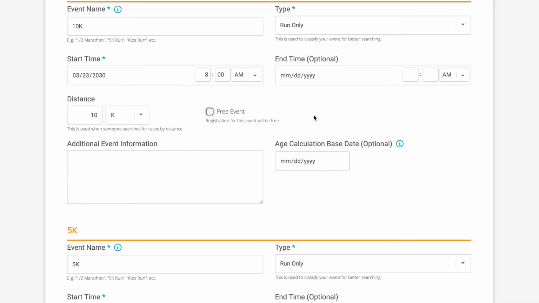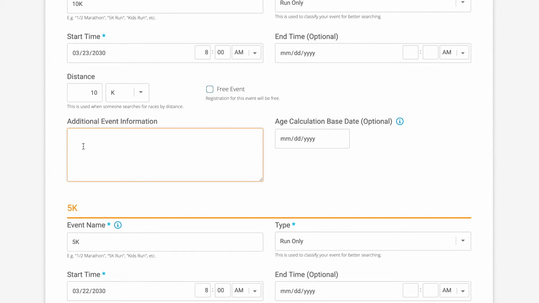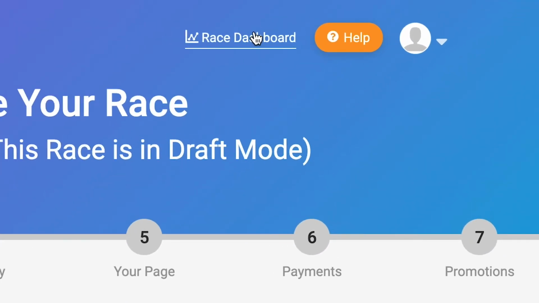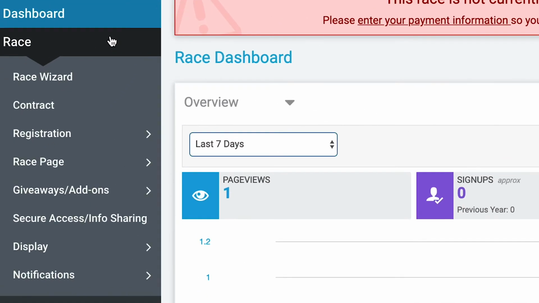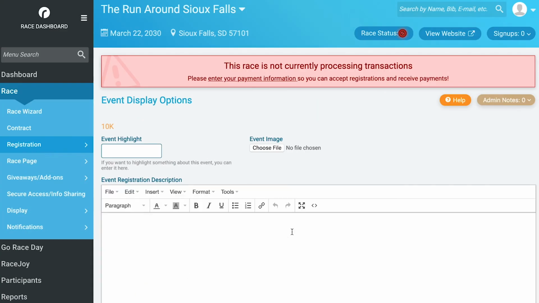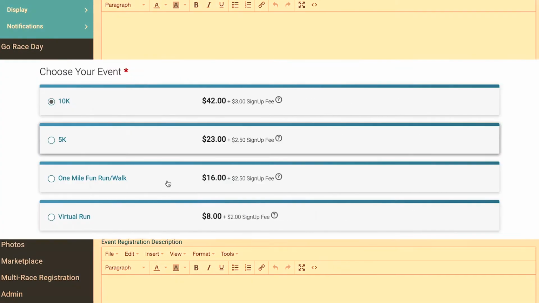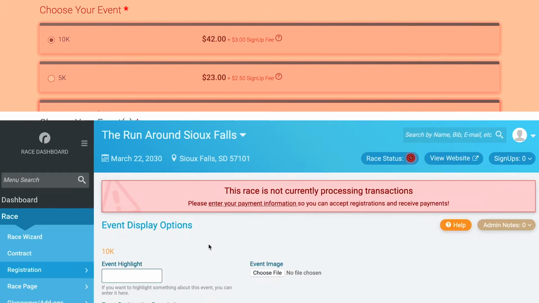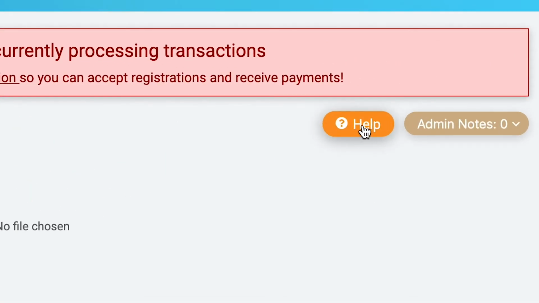The additional event information text box is optional. You can use this to provide a description of the event and/or give any details that are specific to that event. There are also several ways to further customize the way your events look on your race page by going to the dashboard, selecting Race, Registration, and then Event Display Options. Here you can make your events go from looking like this to this. For more information on this topic, simply go to the Help button at the top of the Event Display Options page.